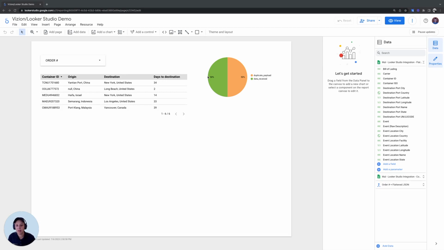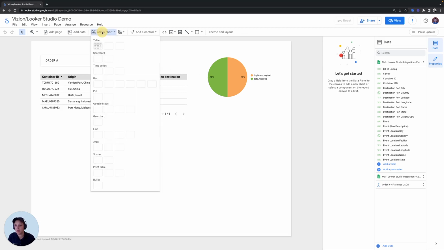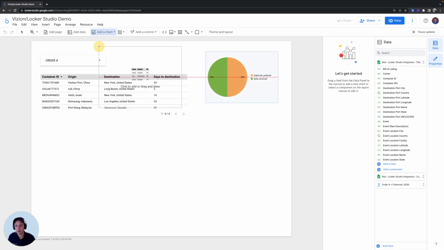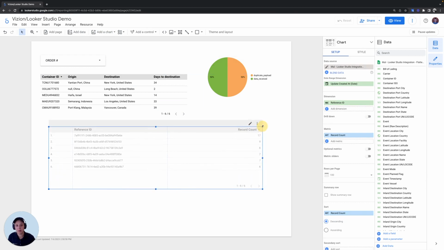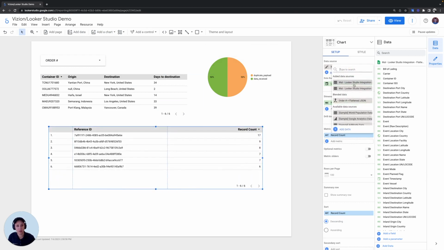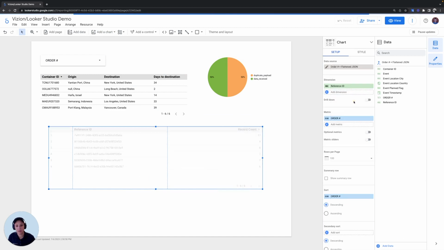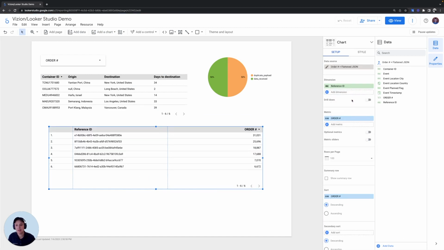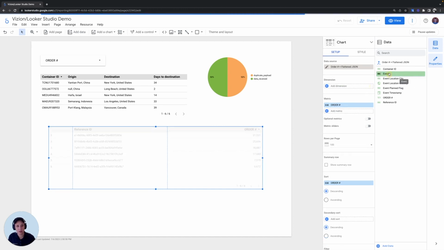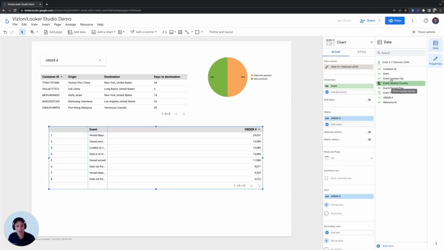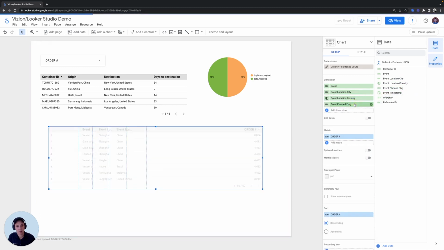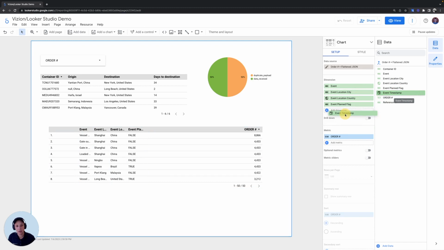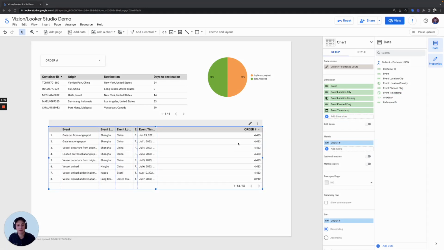Now that I have my blended data source, I can go to add a chart. We're going to add another table. As my data source, I'll choose my new blended data, which is order number and flattened JSON. And under dimension, I can choose what I want to appear here. So let's do event, city, country. We'll show the event plan flag and the timestamp. Okay, so this table is looking good.